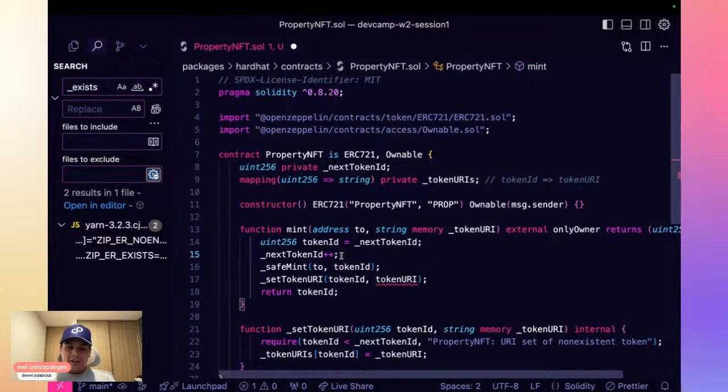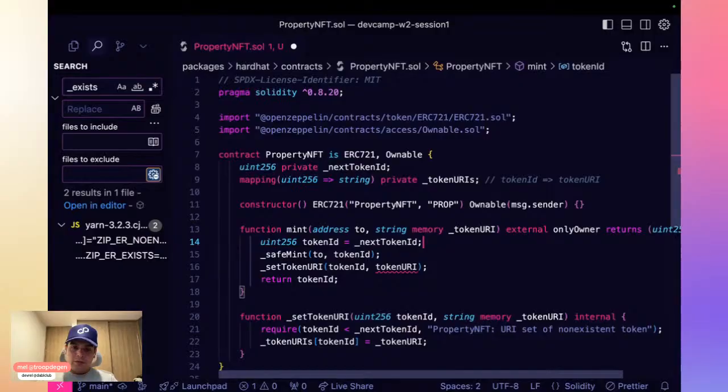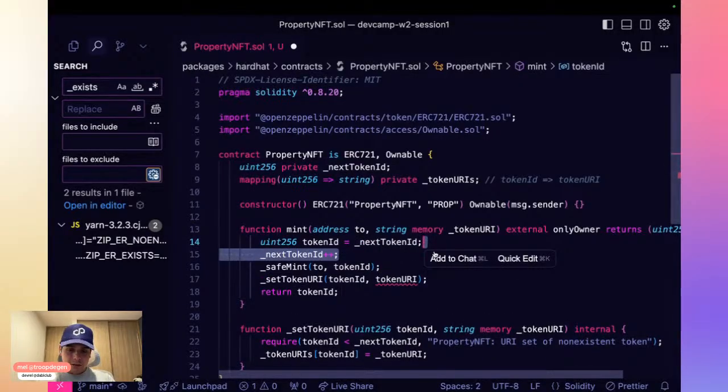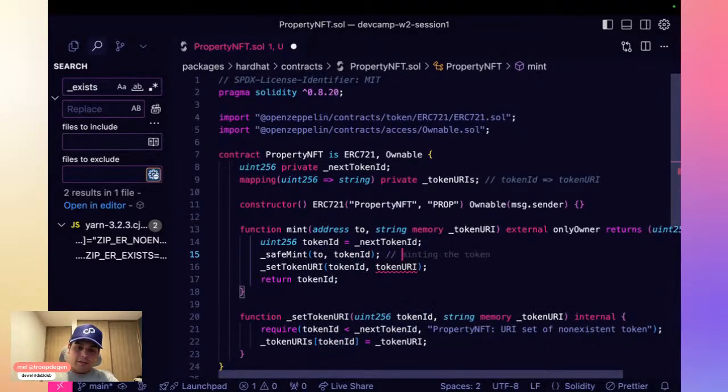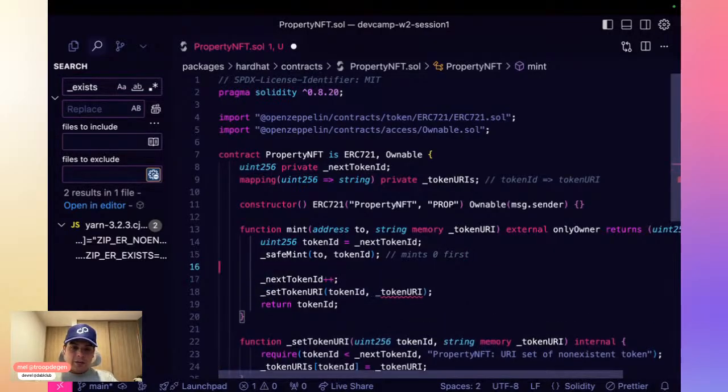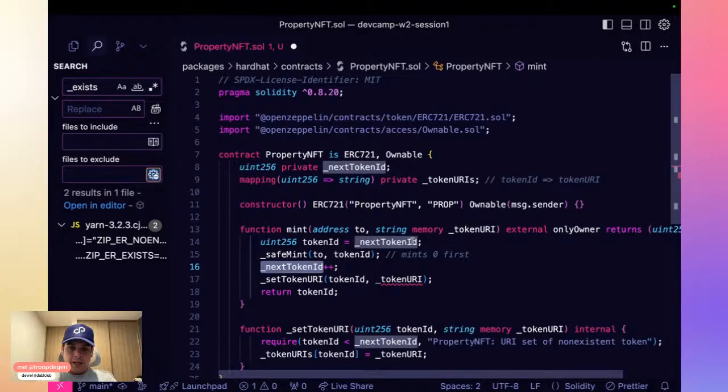Personally, it looks better as a 1, but I'm more old school, so I'm just going to start it on 0. It's going to mint with token 0 first, and then we increment, so the next token will be 1. And we actually could use it like this.